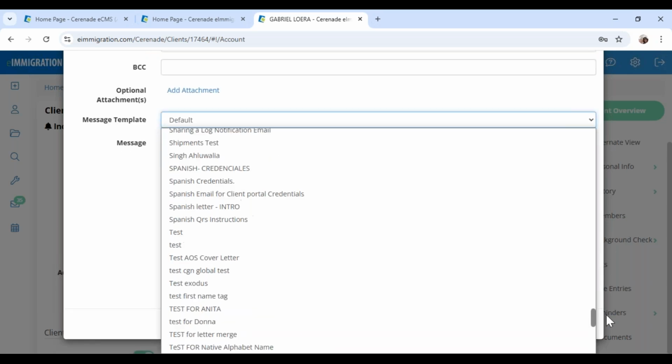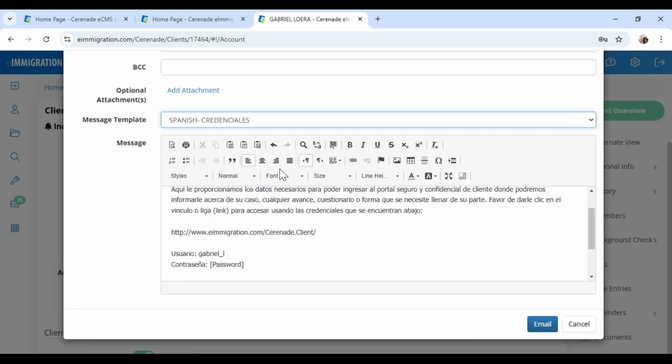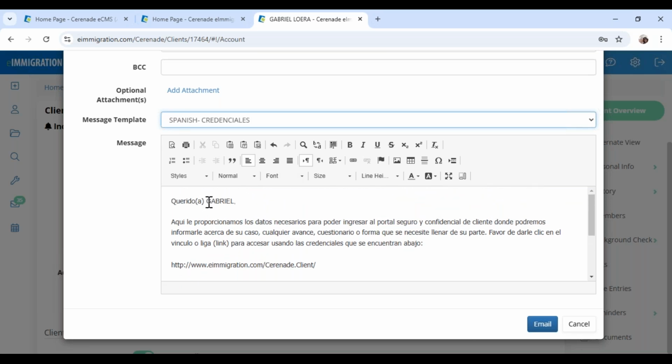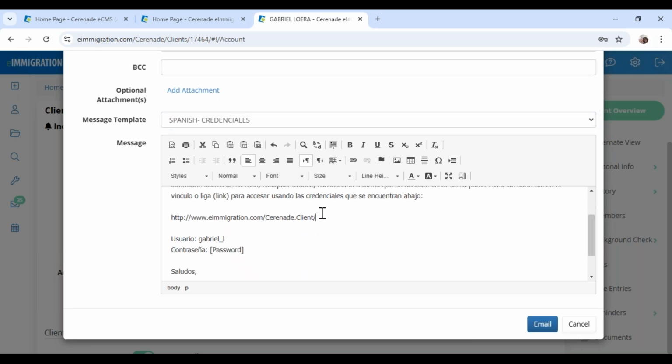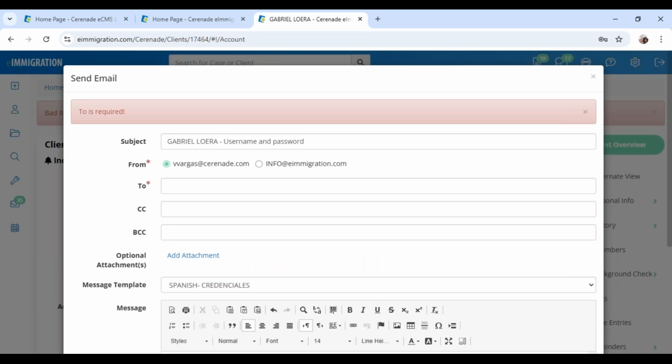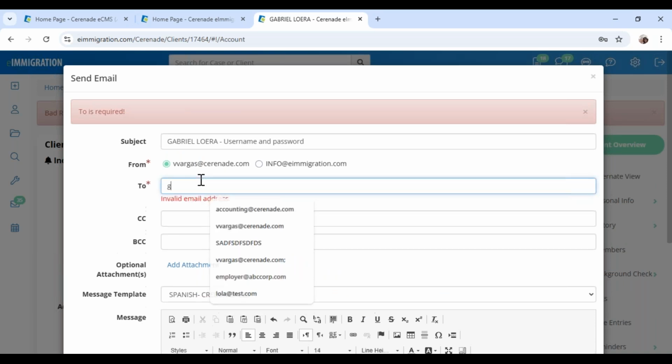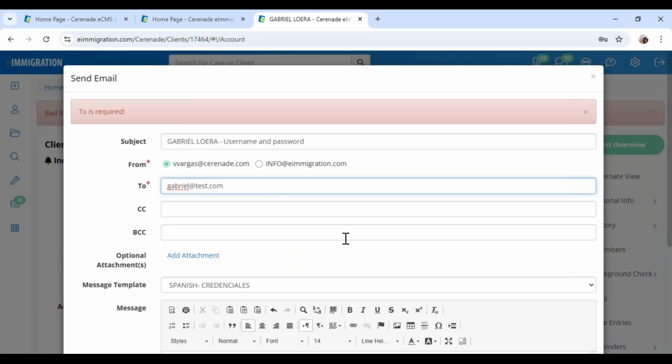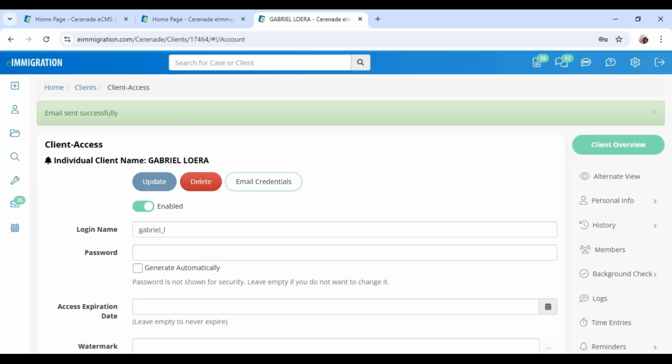Just to give you an idea, let me search for it. It's basically the same thing, but it populates his name, and I kept the URL. I don't have to change the password bracket, just leave it as is, and then I'll email that. Something is up. Oh, yeah, of course, I need an email address. So I'll just say gabriel@test.com. Okay.